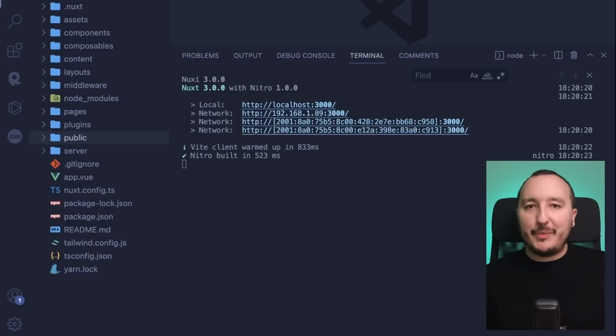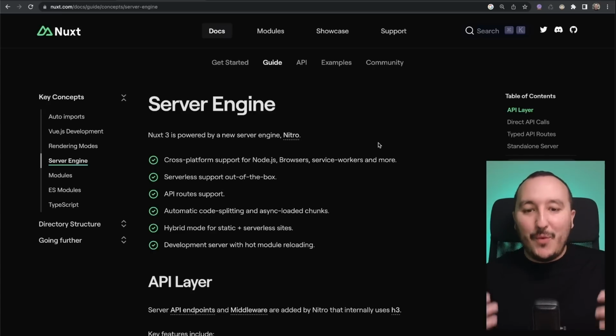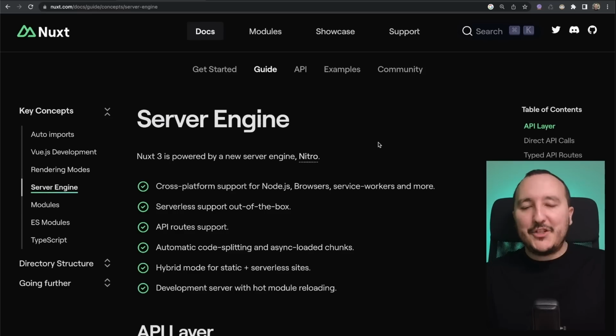Previously on the server part, we talked about Nitro. Because when we launch our application on Nuxt 3, if we look at the terminal, we can read that Nuxt is running on Nitro. What is Nitro? Well, actually, Nitro is a server engine. And on the official documentation, we've got some information about Nitro.